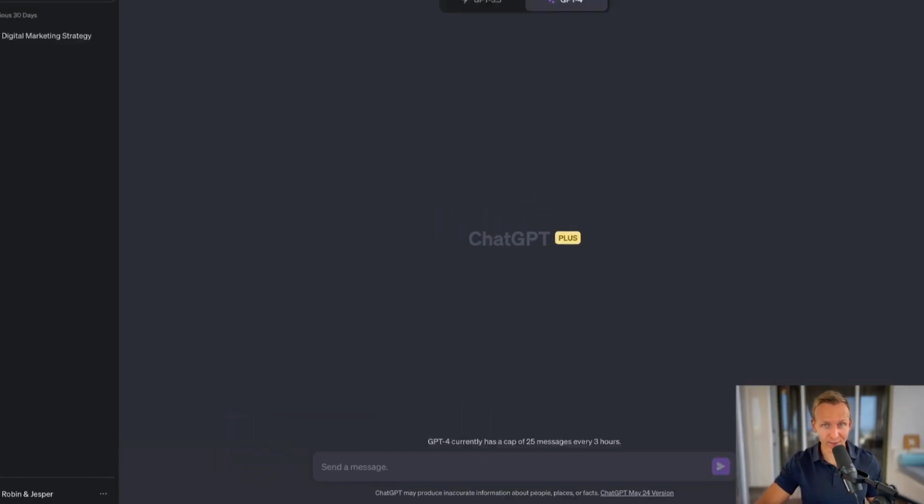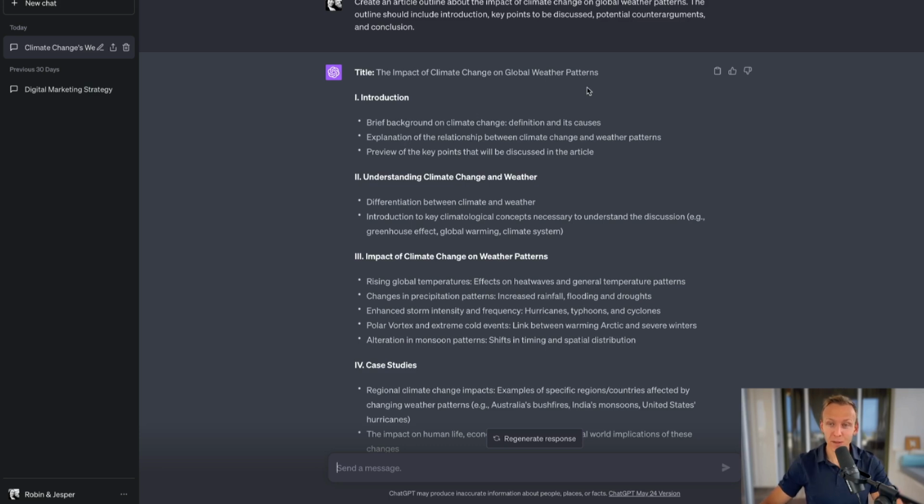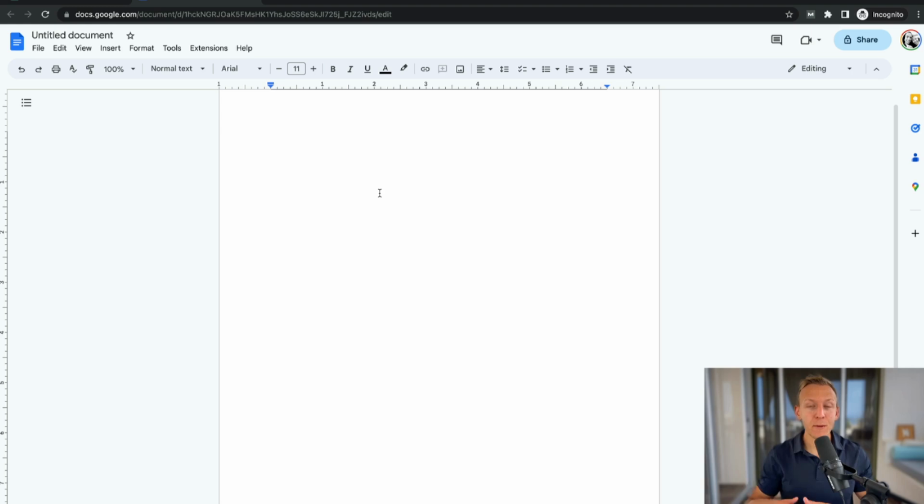So I'm going to send this away. And once I get the outline, all I'm going to do is copy it. I can move to the right and click on copy here. I'm going to open a document. I prefer to use Google Docs. It doesn't matter if you're using Pages or Microsoft Office or OpenOffice. And then I'm going to paste it in.